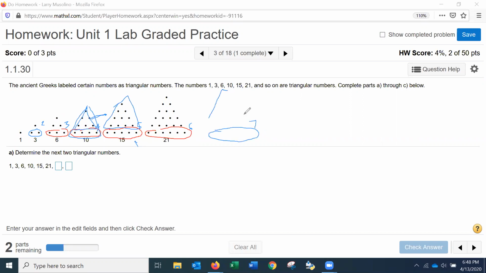But then it'll still have this triangle of 21 on top. So it looks like the next number is going to be a 28. All right, then if I was to build another triangle, this last row would have 8 dots on it. But I would still have the triangle on top with 28. So it looks like this new triangle here would be 36.